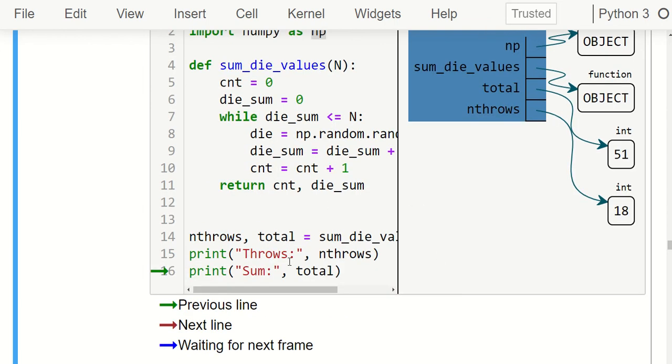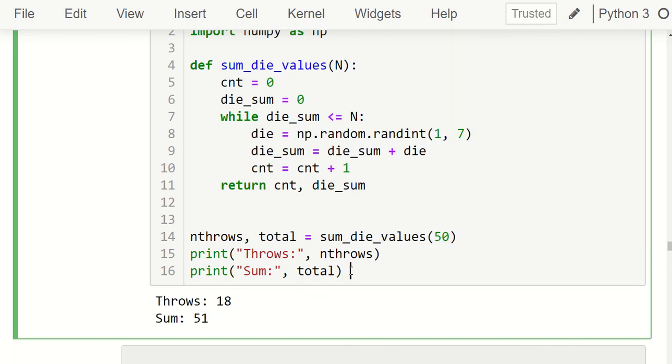Okay, the n throws. I didn't catch the question. What about n throws? How did it get its value? Okay, so the question is, how did n throws get its value? Okay, let me do this just to get rid of the NB tutor.